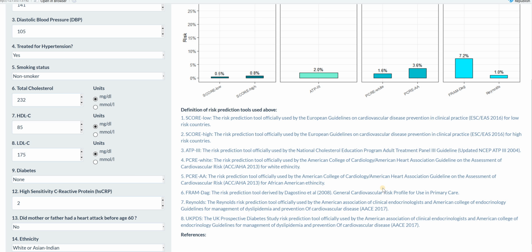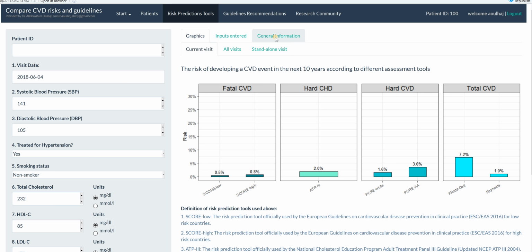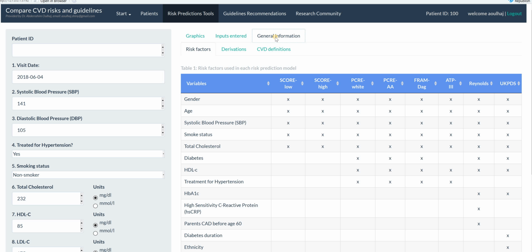So, if we click now on general information, like here, then we will be able to see three types of information. So the first tab here is about the risk factors used in each risk prediction model. So, for example, as you can see, the SCORE risk tool for low and high risk countries uses gender, age, systolic blood pressure, smoking status, and total cholesterol as input in the risk calculation or estimation.